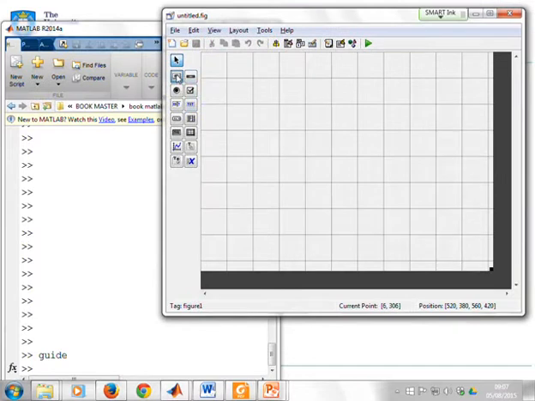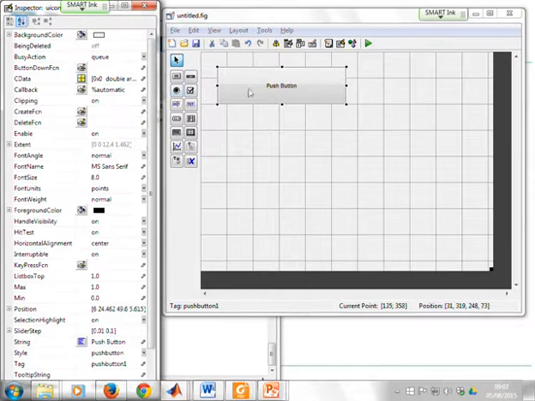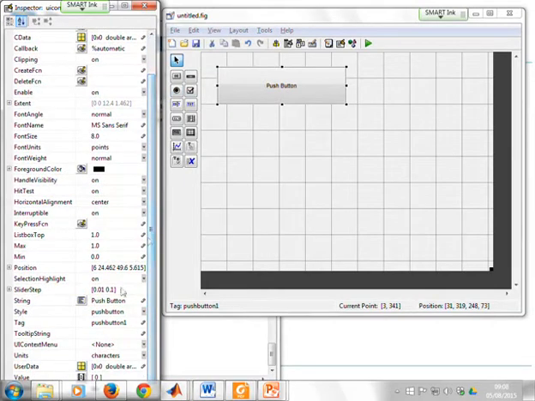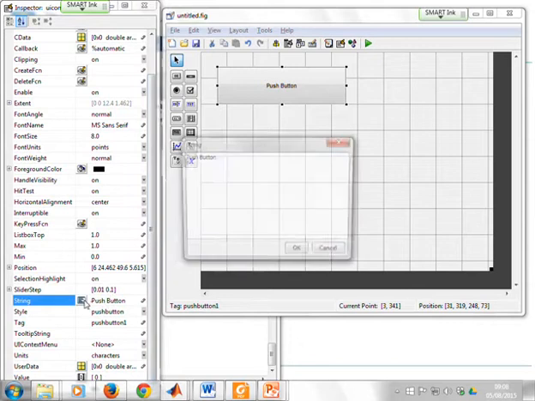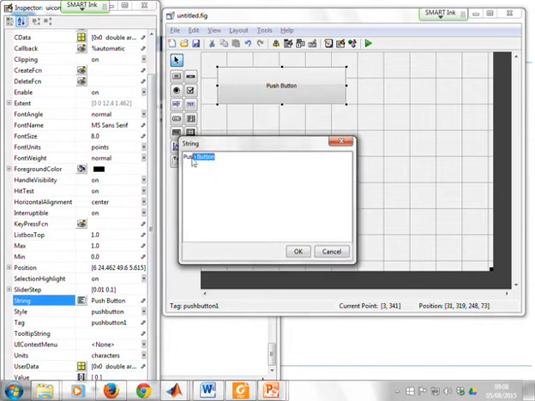So I'm going to want a push button, basically, which is going to say something like run simulation. Once I've put that push button on, I can double click on it and you'll see all the properties come up down here. The first thing I want is to look at the string. I don't want the string to say push button. I want it to say something like run simulation. Hopefully you're happy that it's pretty transparent how to change that.